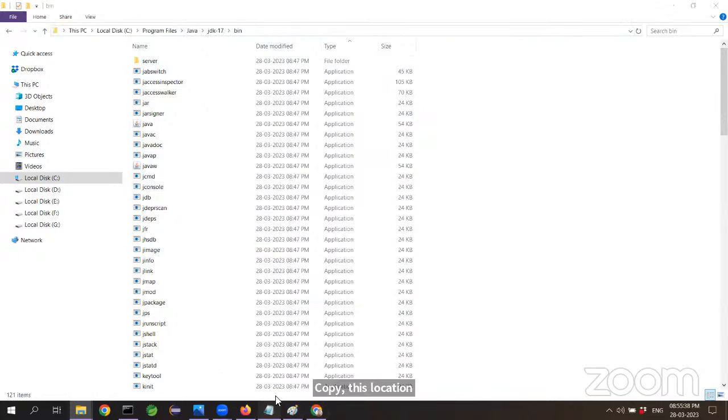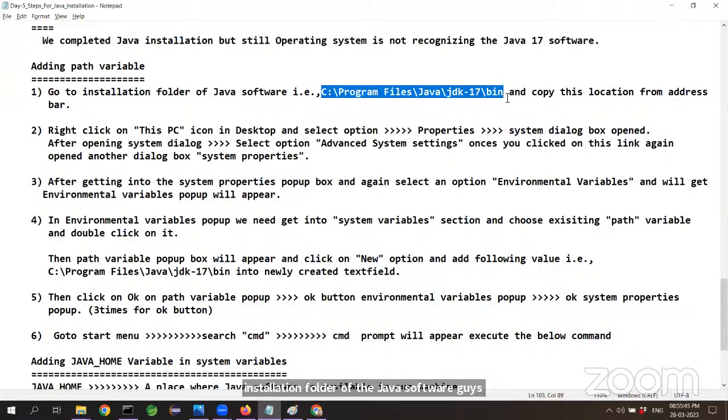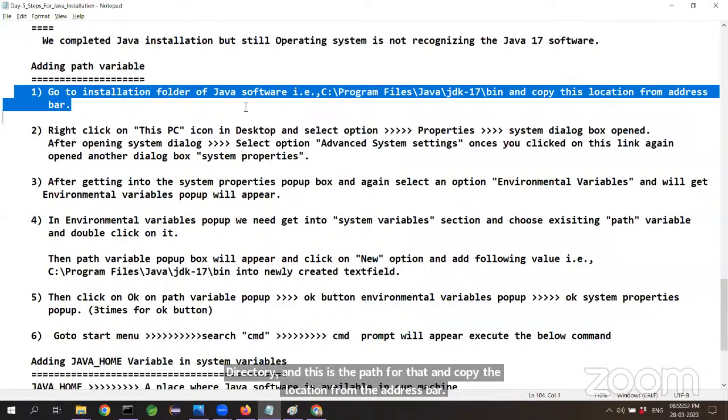That is what I mentioned, guys. Go to the installation folder of the Java software. In my case, it is installed in this operating system directory, and this is the path for that. Copy the location from the address bar. That is the first step completed.